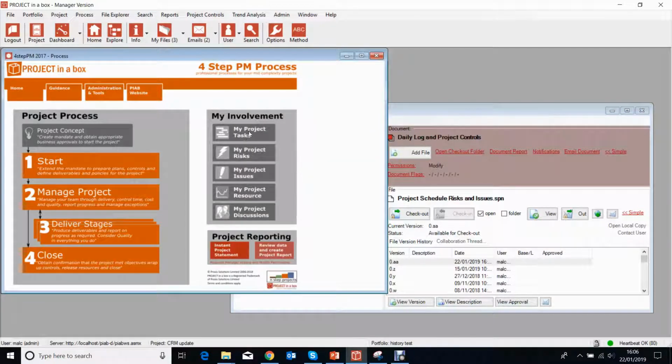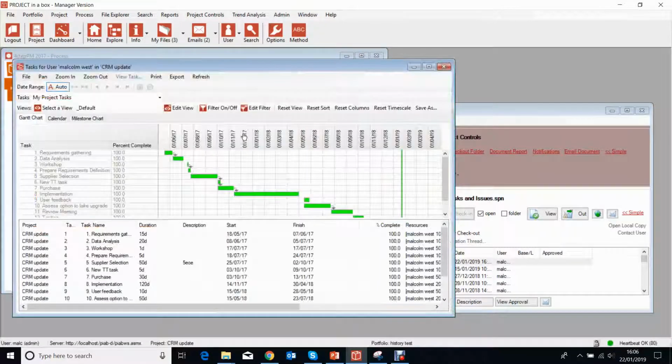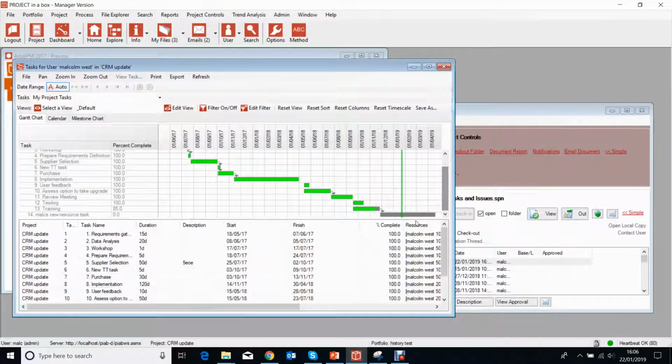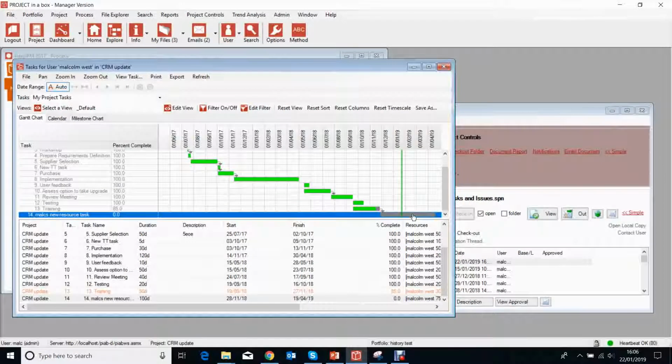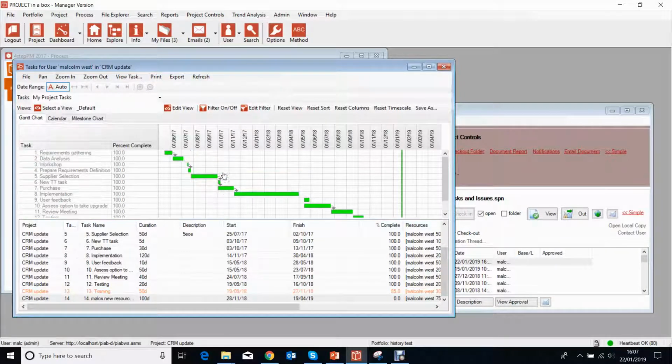So when I come here to look at my project tasks for this project, I see it's now including the Malk's new resource task in that list. This is a fairly typical team member view. Team members are generally not interested in seeing everything. They just want to see things on the project that are relevant to them. Not the 200 tasks on the plan, but just the 10 that I'm involved in. So that's what this view here is doing.